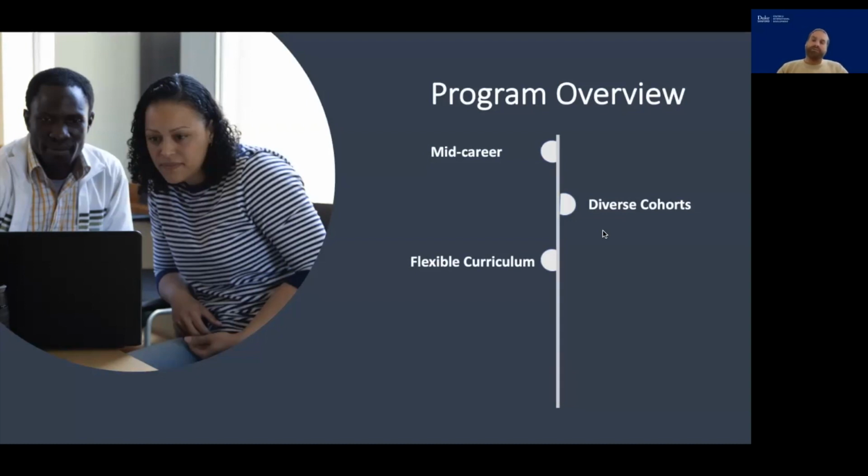Because we're a mid-career program, we're able to have a very flexible curriculum. So you will take a handful of required core courses, but beyond that, you will work with faculty and staff to select classes from across the university to really tailor the experience towards your goals and what you would like to learn, and what skills you need to make an impact in your future career.